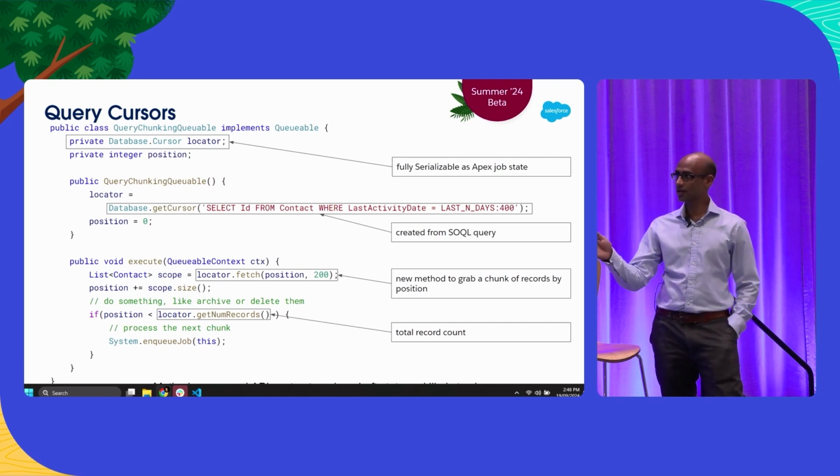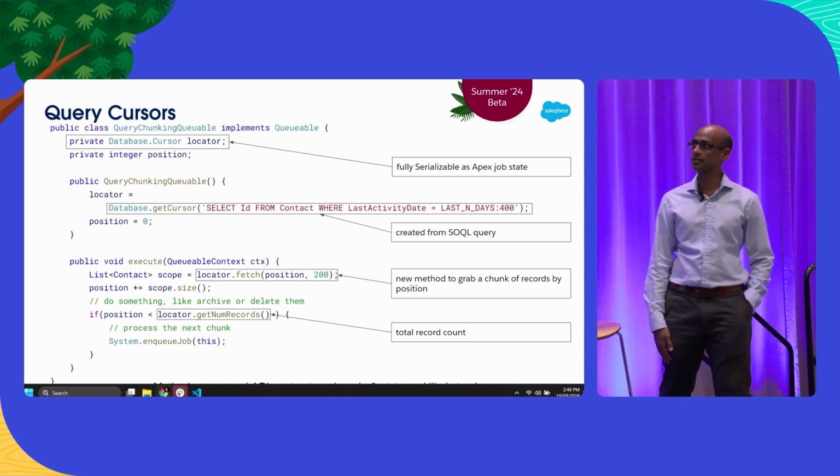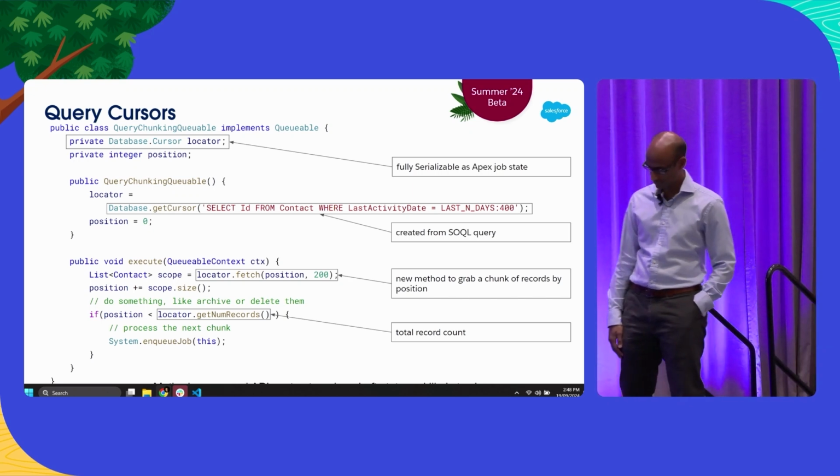Yeah. And I think there was another really nice use case you had, Daniel. Yes, yeah. So cursors are also an excellent tool to use if you're doing page controllers.